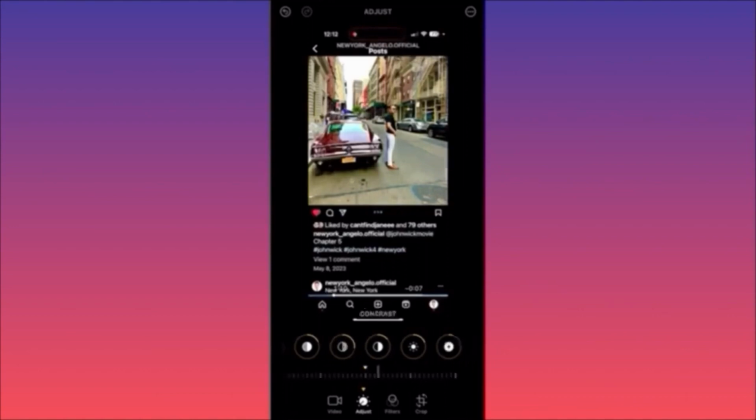The next option is the contrast. This is where the colorful items will pop and everything else will become muted. As you see, the shadow of the car is moving, the shadow of the person is moving, and it is getting darker and darker.